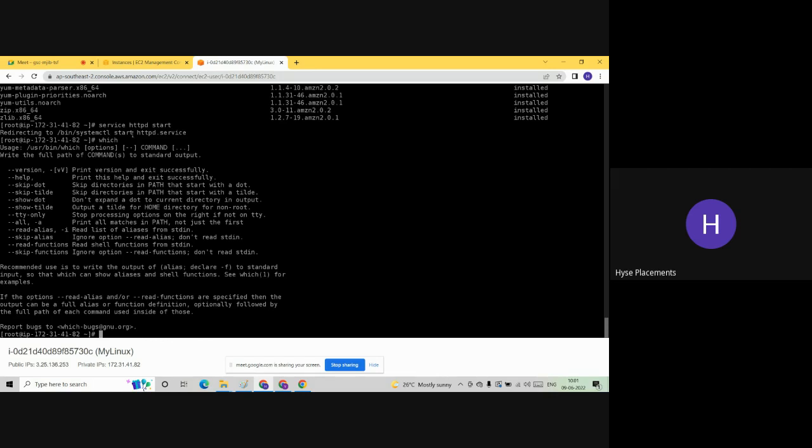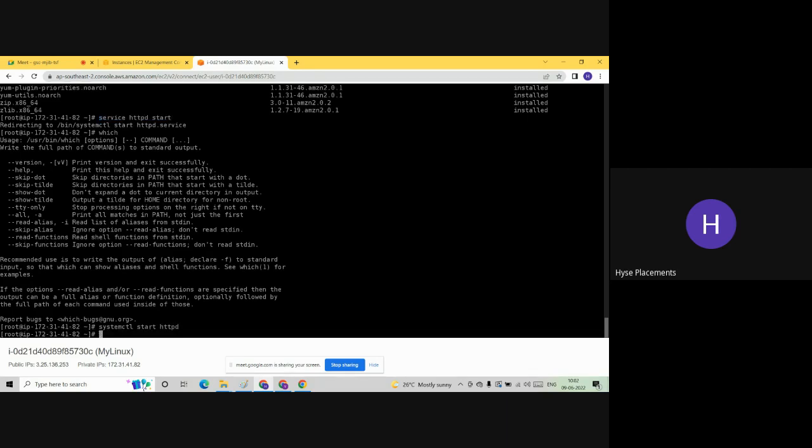And also this service httpd start, right? Instead of that, you can also use systemctl. Okay, systemctl space start httpd. This also you can use. Okay, systemctl start.